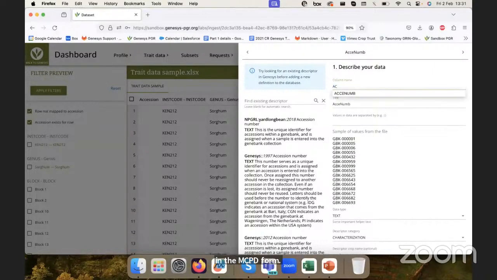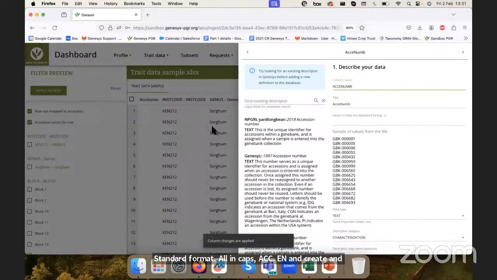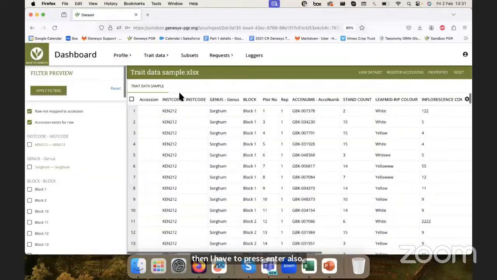So it's ACCENUMB. That's the accession number MCPD standard format. All in caps, ACCENUMB, and create, and then I have to press enter also. And then I want to exit this dialog box to see what happened. And it's a success right here. I was able to link the accession number original column to accession number descriptor in Genesys.